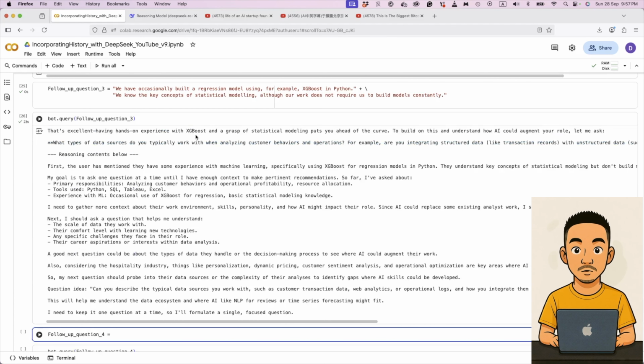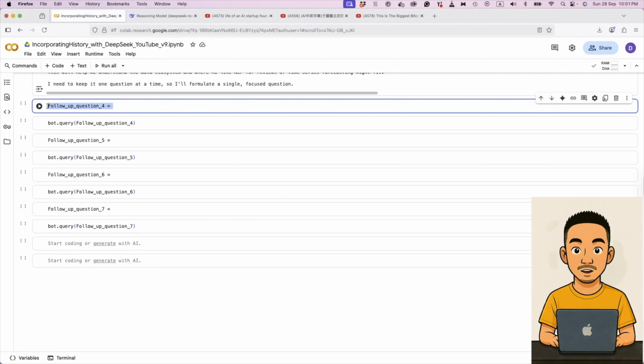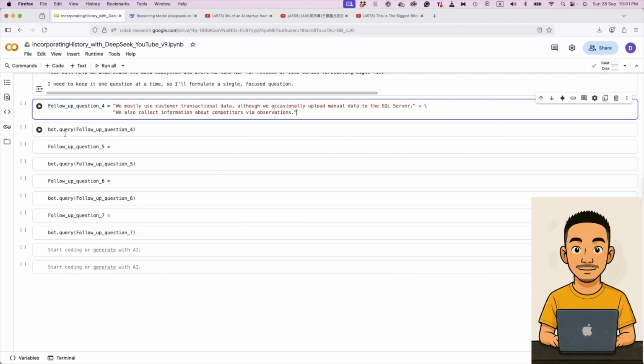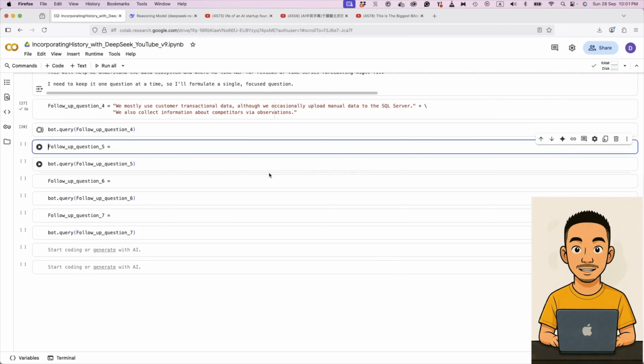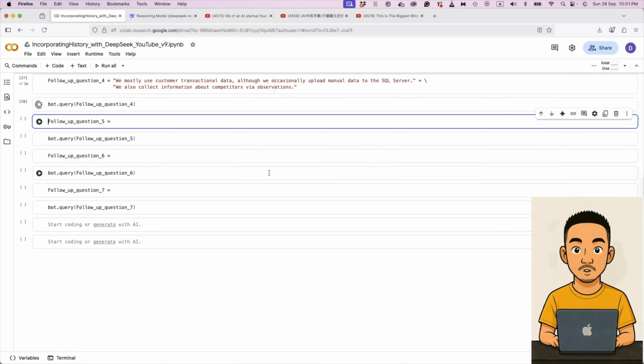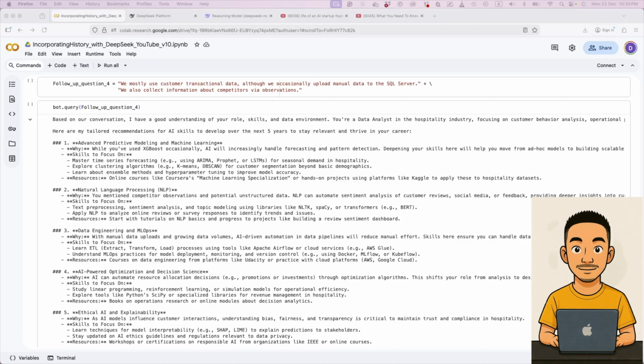Now we get a fourth response from DeepSeek, which asks about the types of data we usually work with and whether we have dealt with unstructured data, such as customer reviews. In this follow-up question 4 parameter, we tell DeepSeek that we primarily work with transactional data. Let's run the query function for our fourth follow-up question. DeepSeek has finally collected enough information and made recommendations on 6 core skill sets we need to develop over the next 5 years.